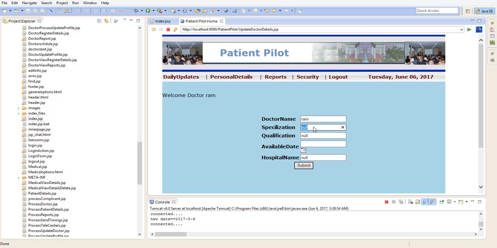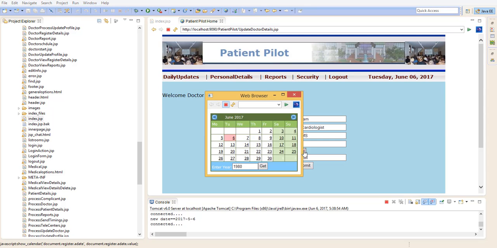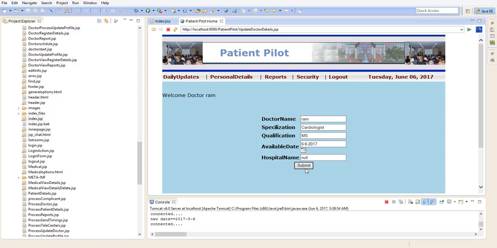So let's say the specialization of the doctor is cardiologist. The qualification is MS. Available date, let's say he is available today, and in which hospital? So he is available in the Ruby hospital. So now I am clicking on submit.